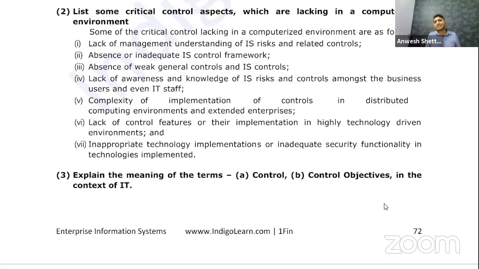See, take this as an example. Why I'm saying this is because senior officers or senior management people do not really understand the consequences of using systems in a wrong way. They don't understand what happens if they don't protect the data, what happens when they don't protect the privacy. So this is that question: list some critical control aspects which are lacking in a computerized environment.